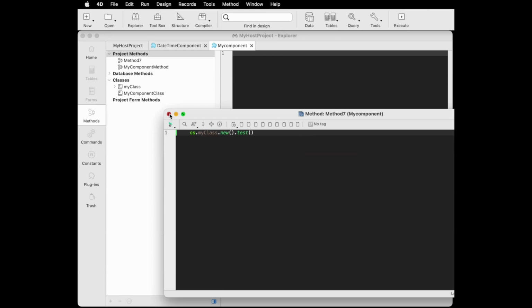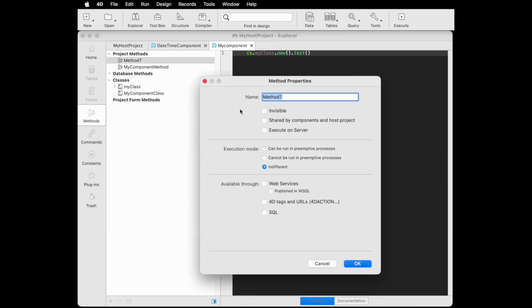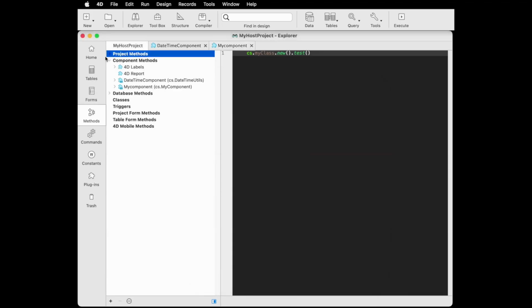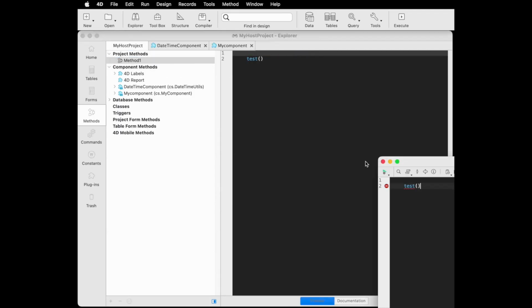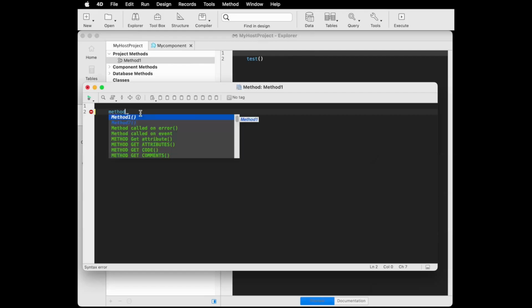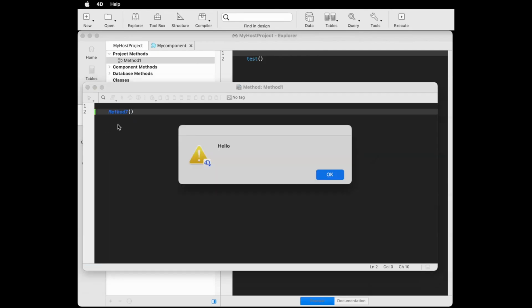Of course, I can also share this method with the host project. This allows me to call it directly from a method within the host project. And of course, I can run it, and we can see that the function was indeed called.